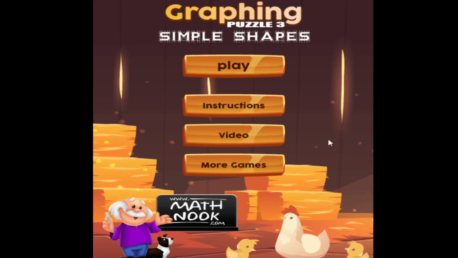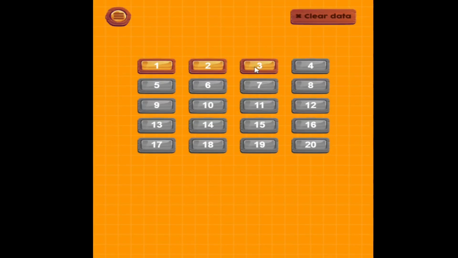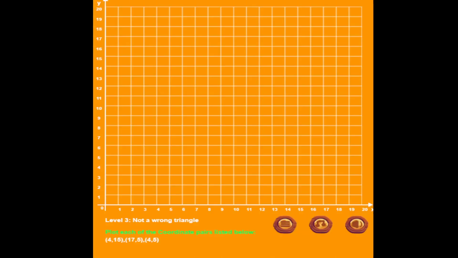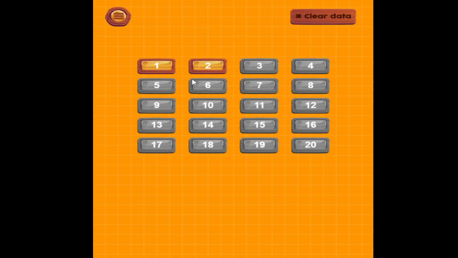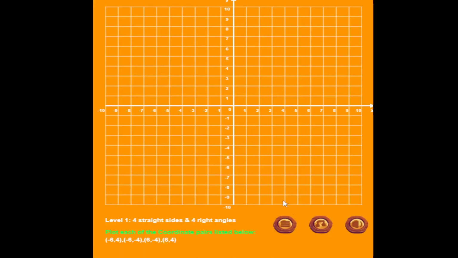And if I go back to the main menu and get back in, you can see that I've completed the first 2, and I can actually now plot the third one. So it's not a wrong triangle. So we've seen how to do those. I'm going to go ahead and show you what all 4 quadrants are. And I'll play this before. That's why that one's opened up.